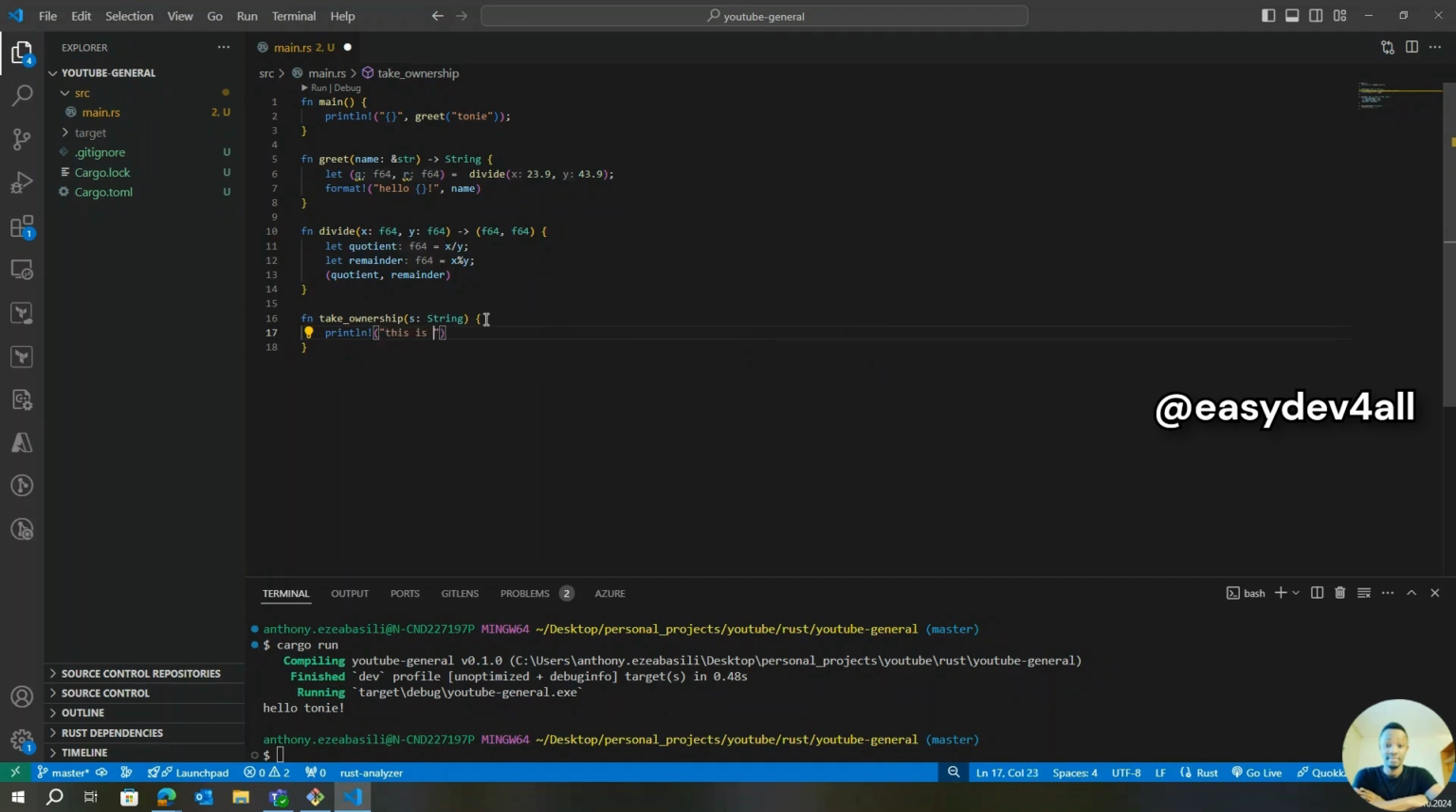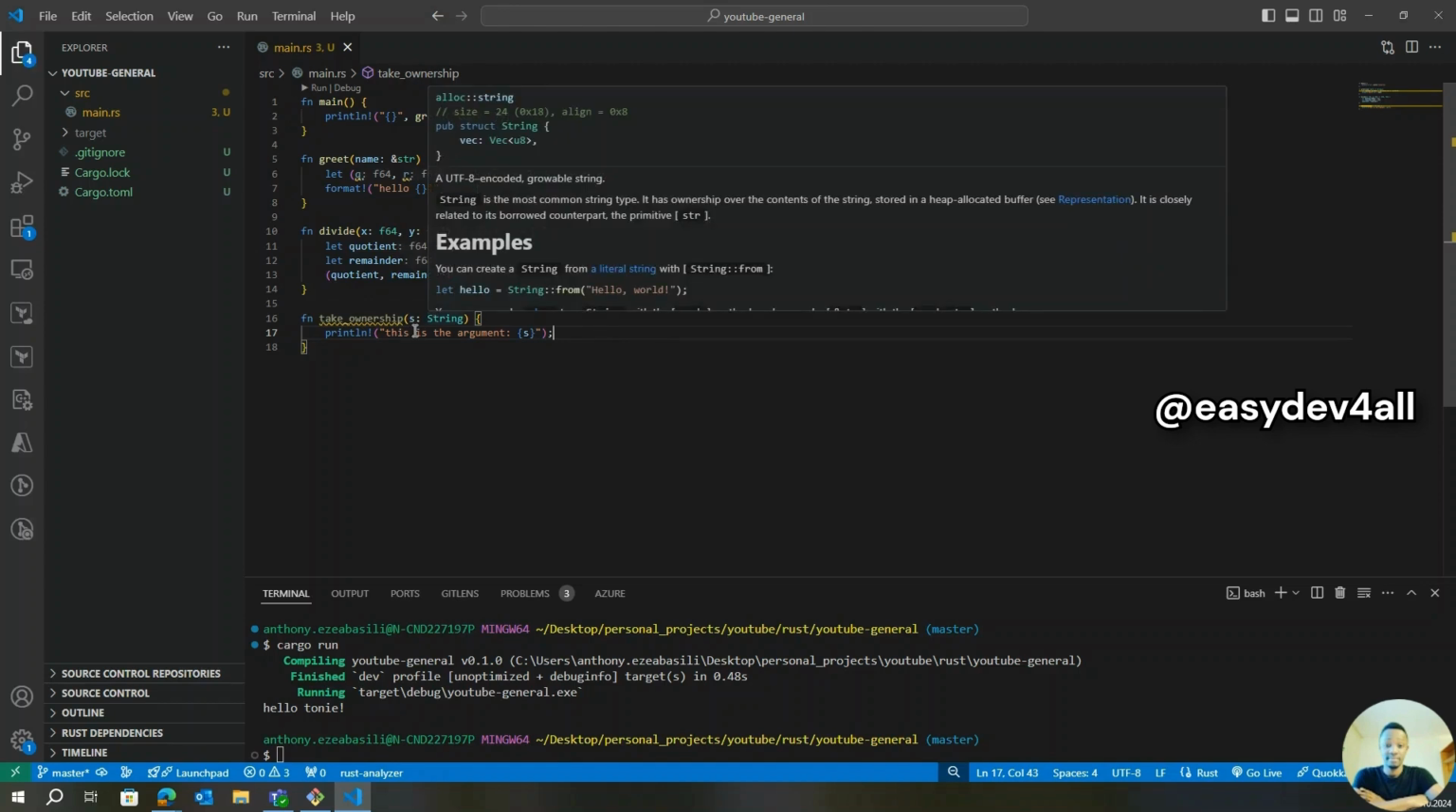So I'm going to say this is the argument, whatever, and I pass the argument itself. And of course, it doesn't really take anything. But the point is that it's going to take, of course, ownership of this argument.